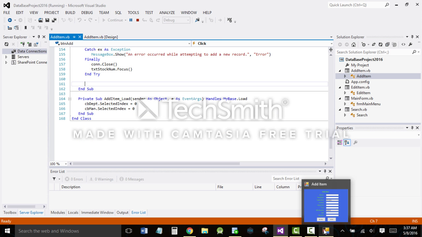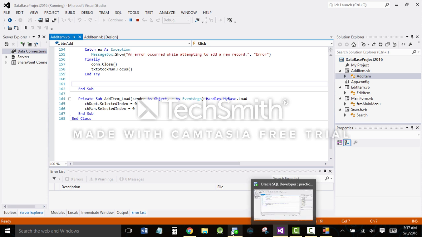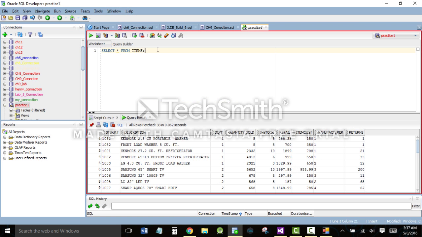Okay, so let's go ahead and see how that works. So let's first take a look at the items table here on SQL Developer, and as we can see, let's go ahead and display this ordered by stock item.